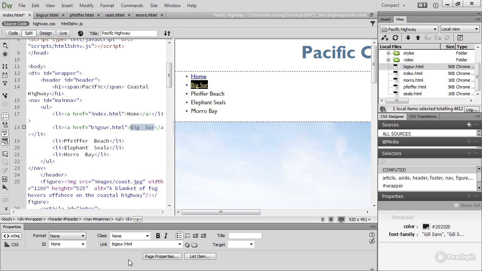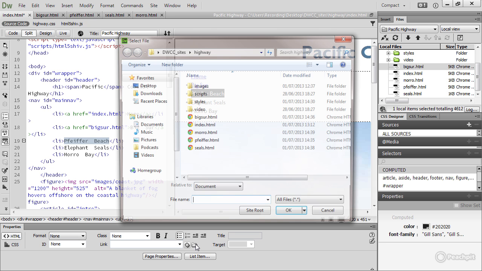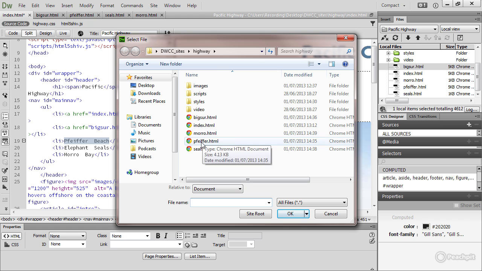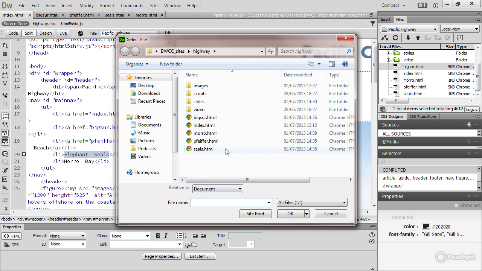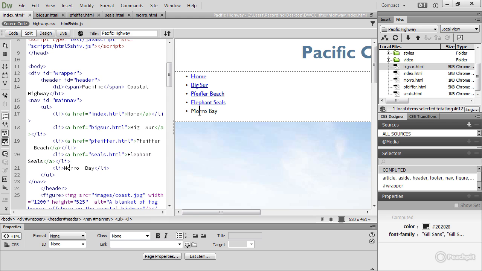So let's quickly do the same with Pfeffer Beach. I'm going to use the Browse for File. I prefer using that. Elephant Seals will go to the Seals page. And Morrow Bay will go to morrow.html.